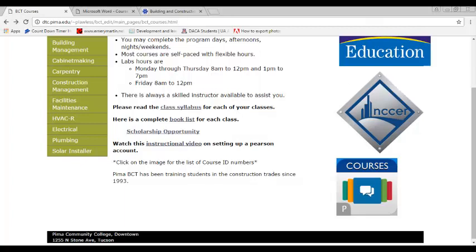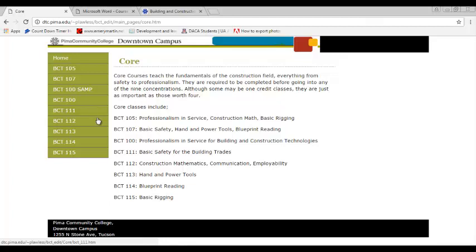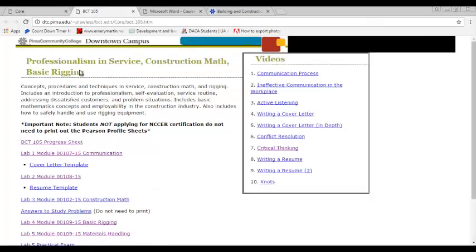So if you look over here to the navigation list, here are our 9 concentrations. So if you're watching this video, then you are probably a brand new student and you are taking the core classes. So you'll go up here to core, and over here is a list of all the classes that fall into the core category, as well as the actual class names over here. So let's just go to 1 just for an example.